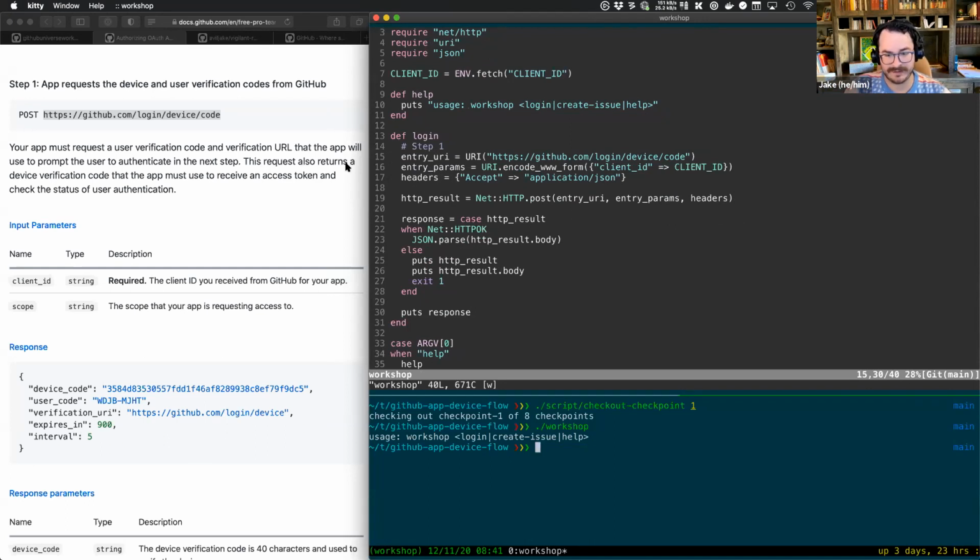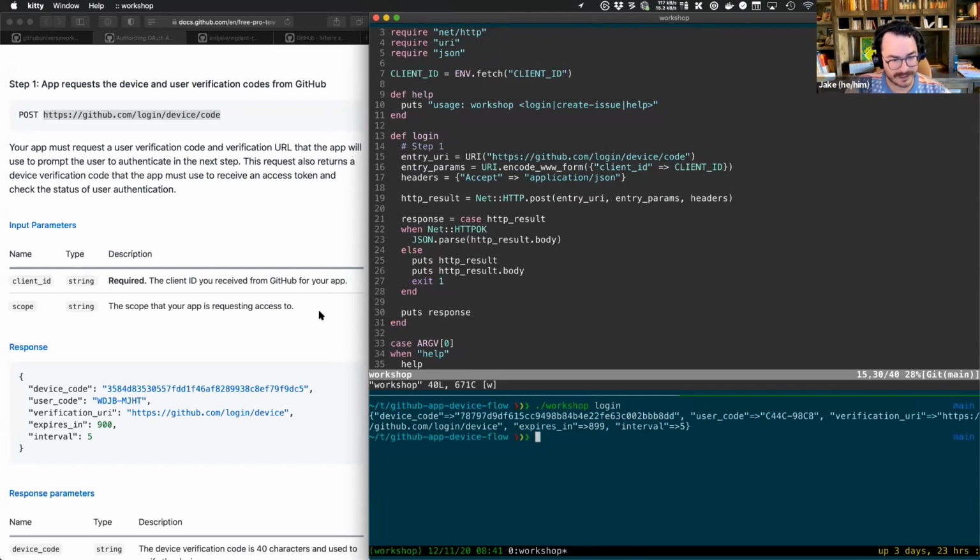So I'm going to go ahead and hop down and test it. /workshop login is the name of the subcommand. And awesome, that's working. I have my device code and my user code that we saw in the demo before.